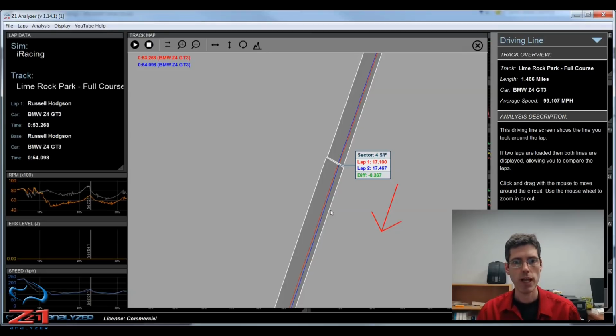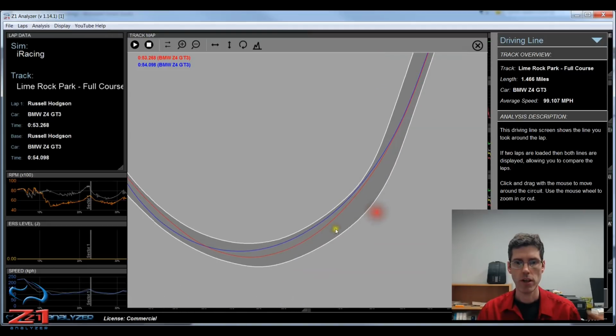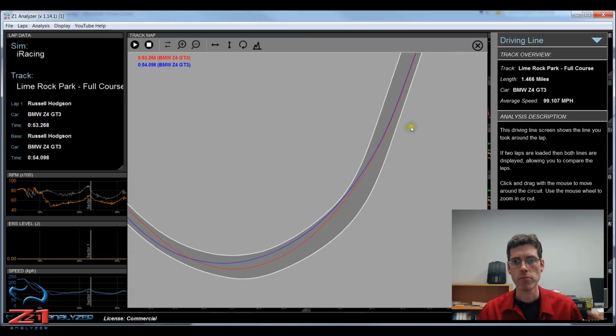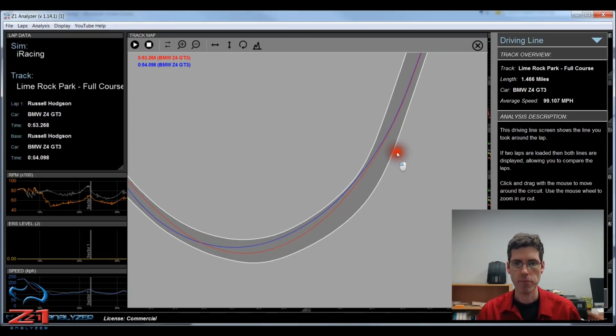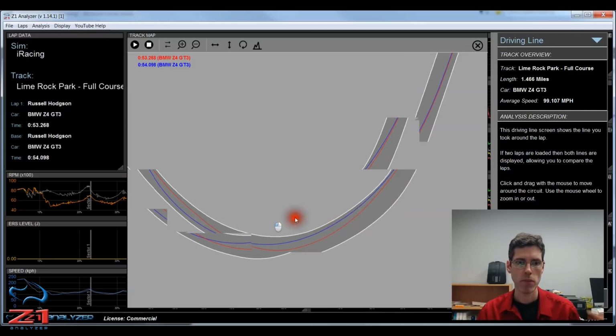In this case, I have 2 laps loaded. The one in red is a 53.2 second lap, and the one in blue is slightly slower at 54.09. I can drag this track map using regular mouse commands. Now here we are coming into Big Bend, and what this tells me is that the red driving line was farther out to start with than the blue. The blue one was really hugging the inside of the corner.